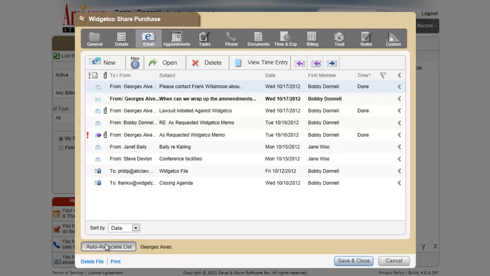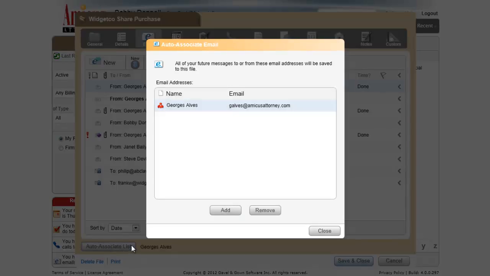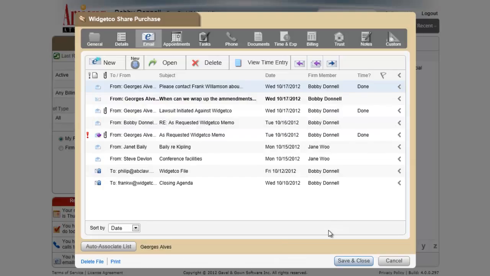If I want to remove George or add other people to that list, I just click there. And there's George's name. I can add other people or remove people from this list, and in future all emails to or from them on any device will be saved to this file. I don't have to do it this way. This is a convenient way to do it, but I can do it on the fly from within the emails themselves, which you've seen in one of the other videos.